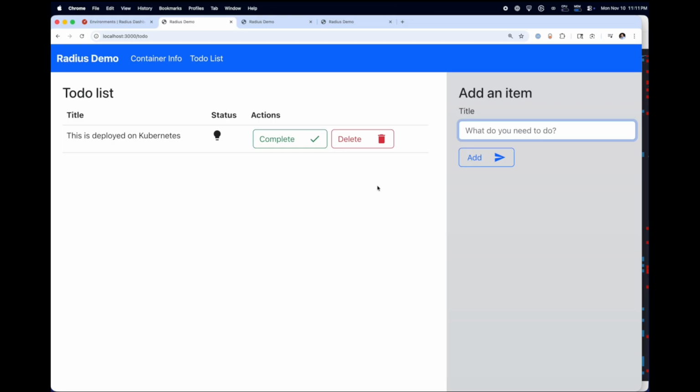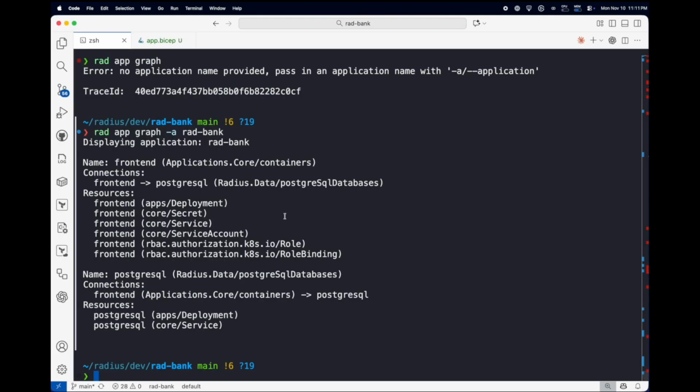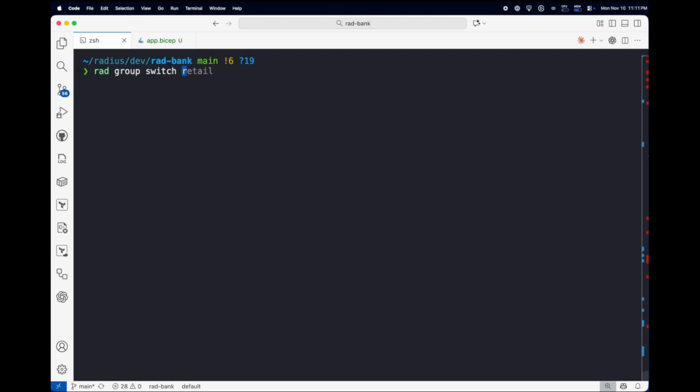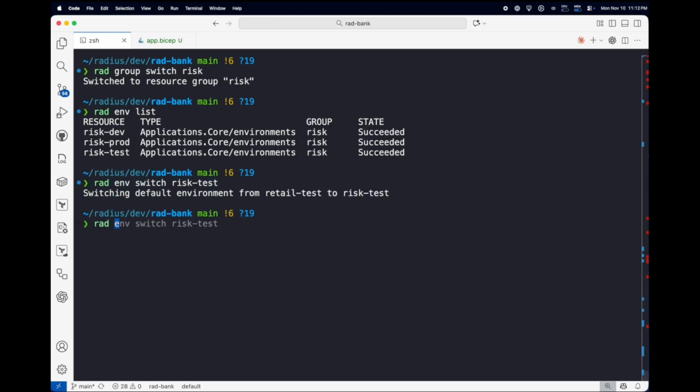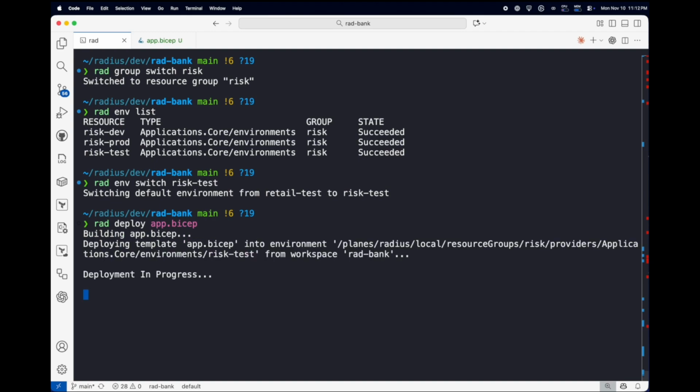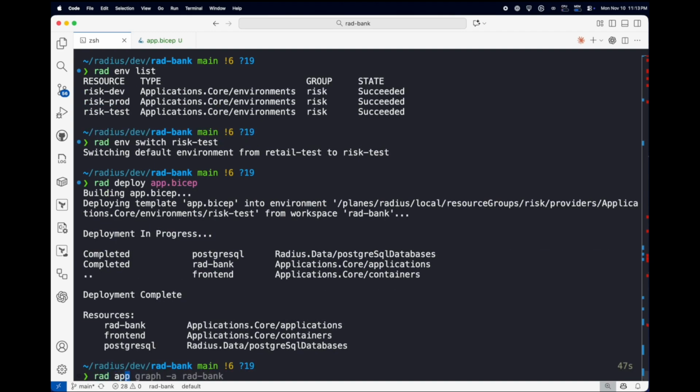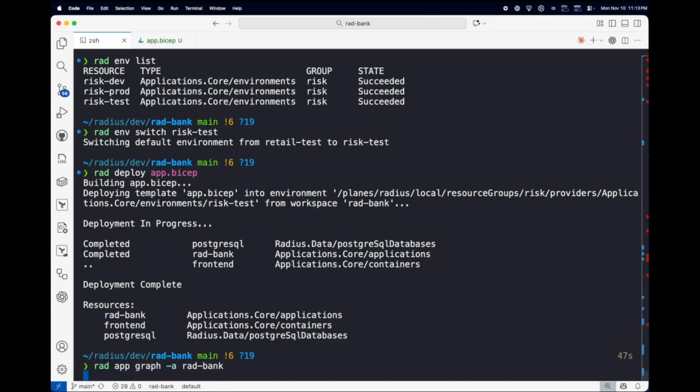Let's flip back over to the terminal, and we'll deploy to AWS now. So we'll go ahead and switch to the risk group. And we'll get the environments and switch to the risk test. And we'll deploy the application again. The exact same thing happens behind the scenes. And we'll look at the app graph now.